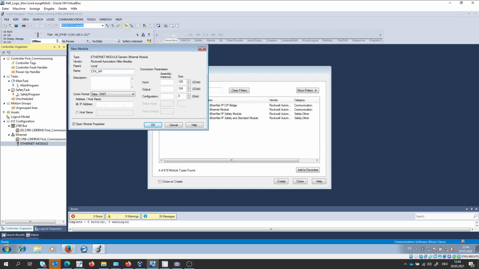CPX API, the IP address 192.168.0.5. Here is now the format. This is very important because the format defines your connection parameters and the assembly instances which you are allowed to use. The standard format is, for example, data SINT, and then you define the input which starts with 100, the output which starts with 101, and the configuration with 102. The size is depending on your system.